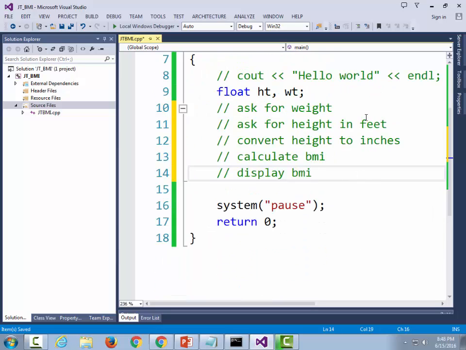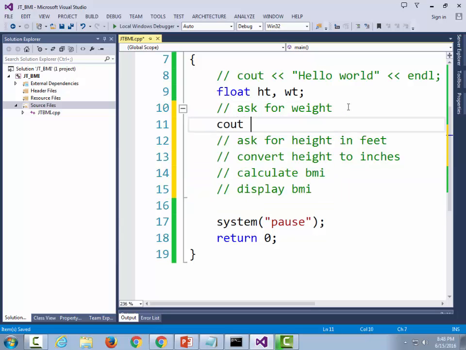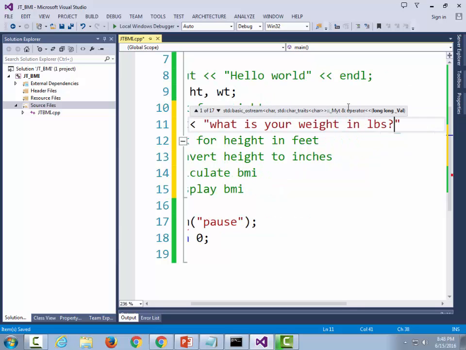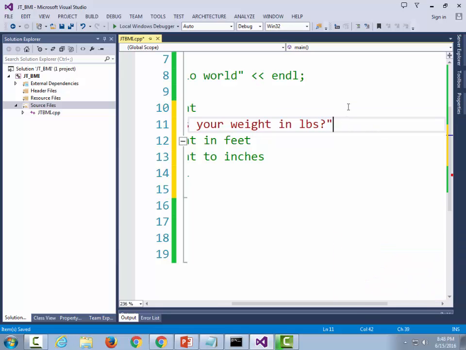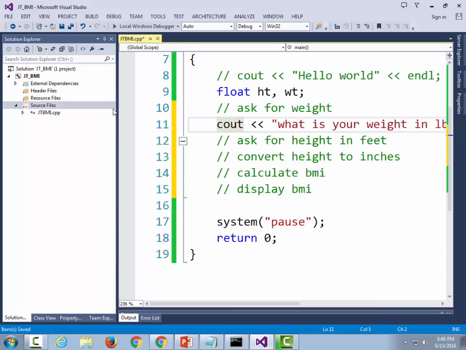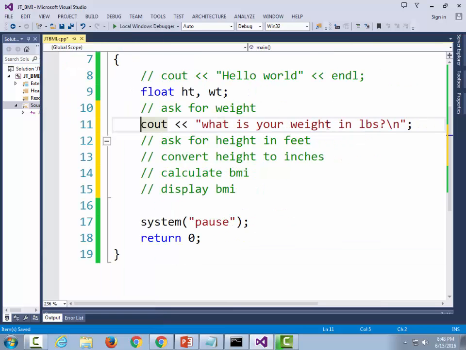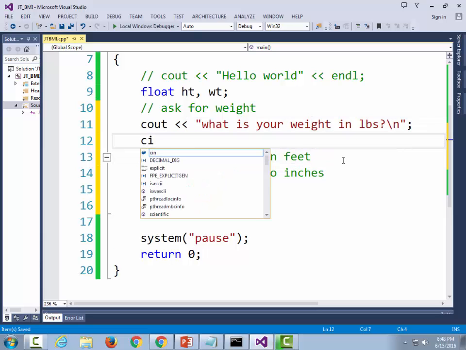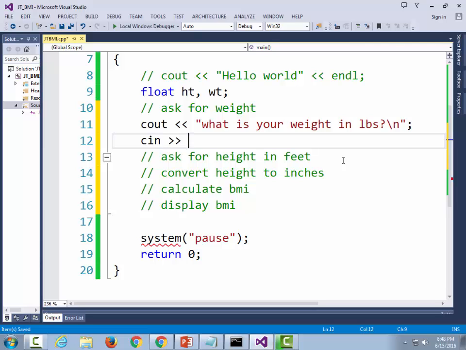That's my task list. Okay, so I'm going to ask for the weight. I need to prompt them for the weight. cout, what is your weight in pounds? And I need to read their input in, so I have to follow my cout with a cin and store that into the weight variable, WT.